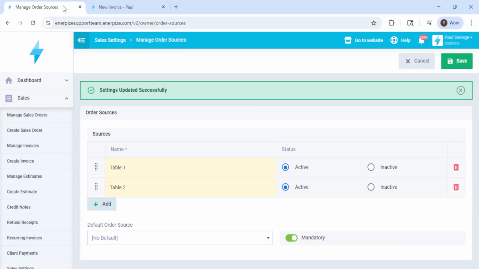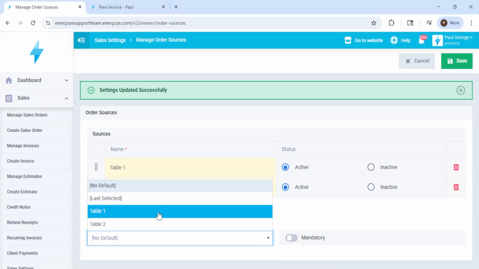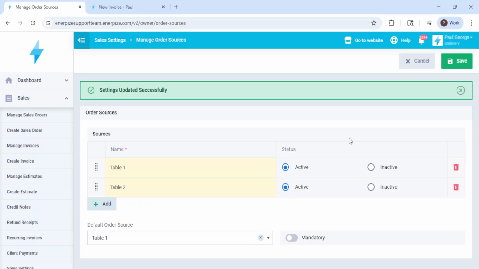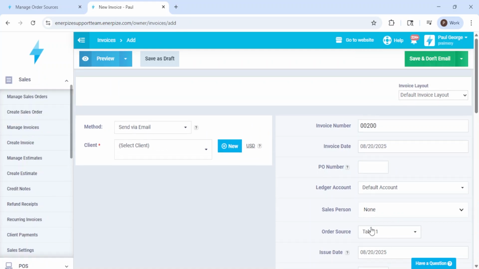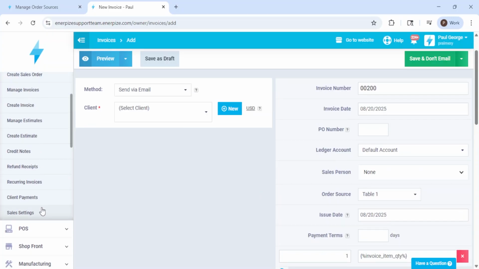Going back to the Order Sources page, I'll disable the mandatory option and set a default order source from the list, then save the settings. Notice that when creating a new sales invoice, Table 1 will be automatically selected as the order source based on the changes I made. These changes will also apply to transactions created through POS sessions.